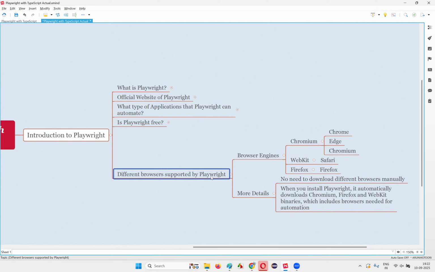Rather, when you install Playwright, Playwright will automatically download its own instances of the browsers. There is no need to manually download different browsers for running the Playwright automation scripts on your machine. If you install Playwright, by default it will come with the browser engine binaries, that is the Chromium browser engine binary, the WebKit browser engine binary, and the Firefox browser engine binary, which contain copies of these browsers. Again, you don't need to download and install them on your machine.